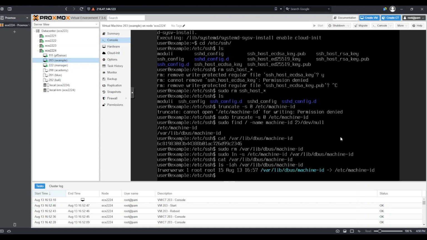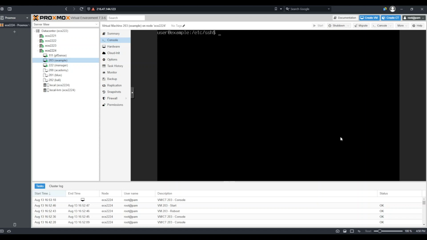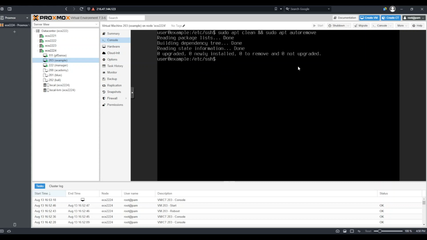With these changes, there's one last thing I'm going to do. I'll say sudo apt clean and sudo apt autoremove. This will remove the apt package cache and remove any packages that are left over that are unneeded. Once that has completed, we are fully ready to convert this virtual machine to a virtual machine template. Depending on how you convert it to a template, this next step may be unnecessary, but I'm just going to go ahead and shut down this machine.